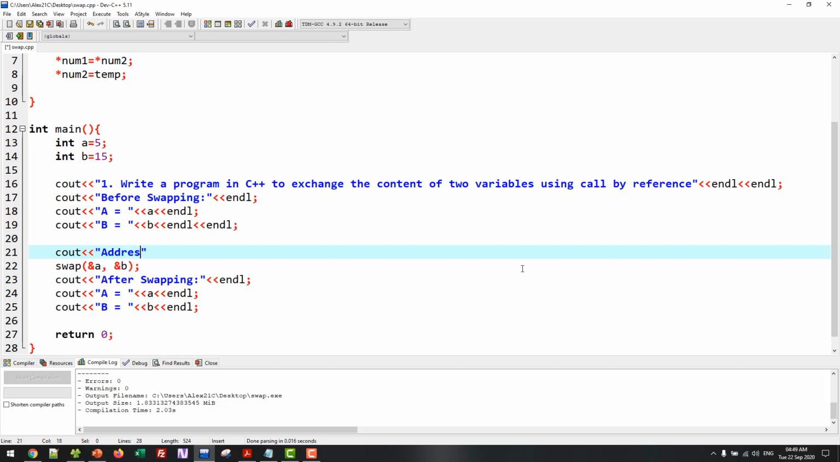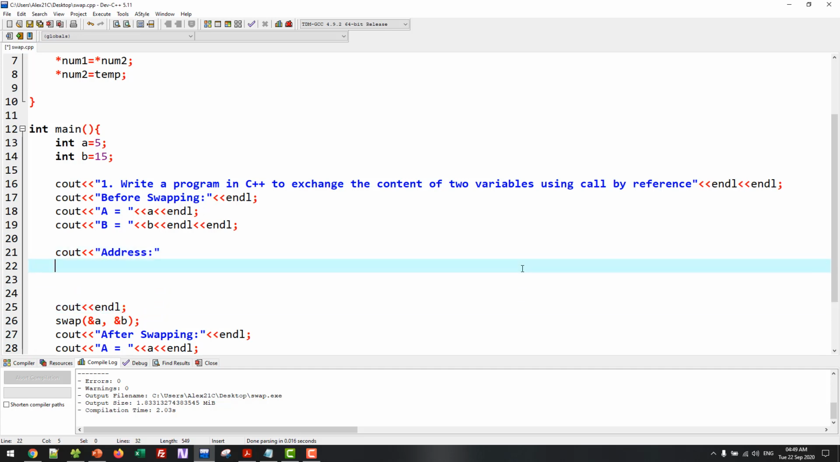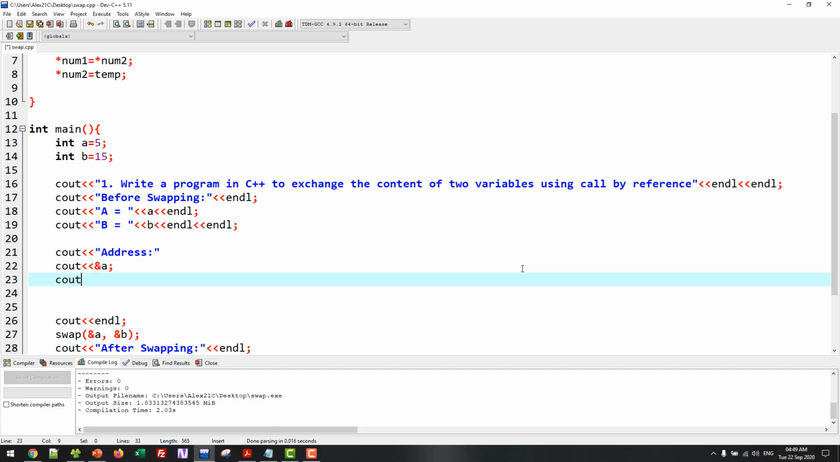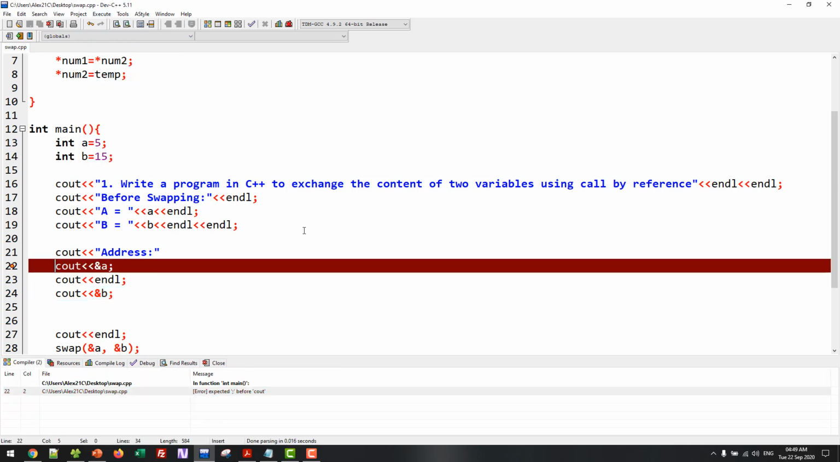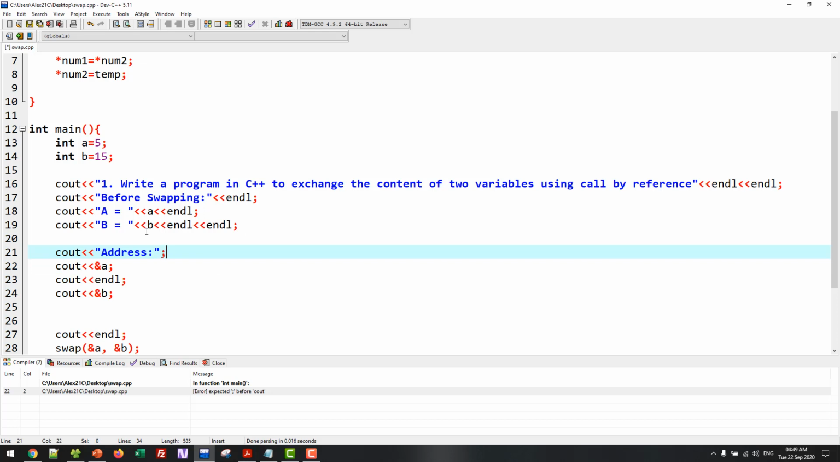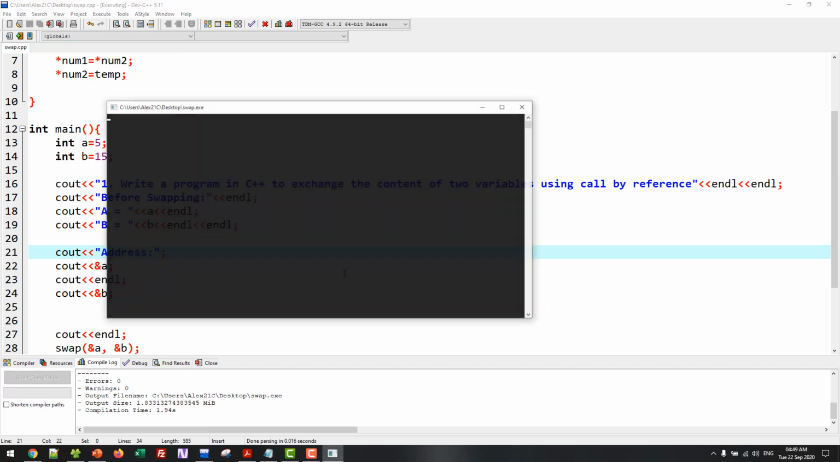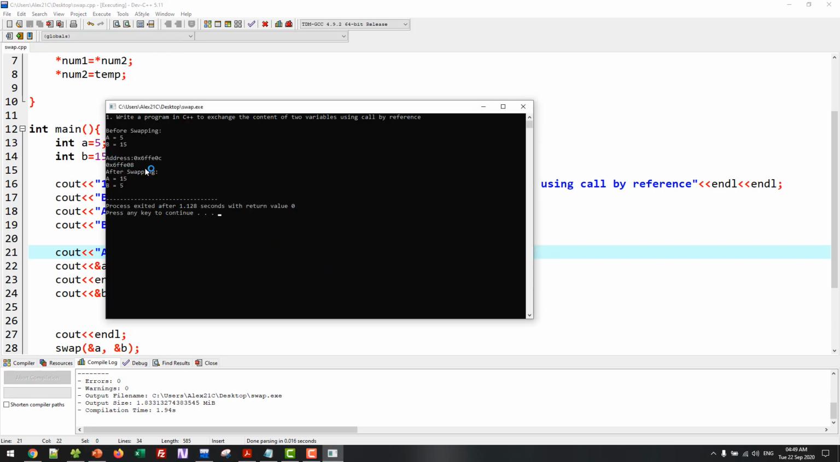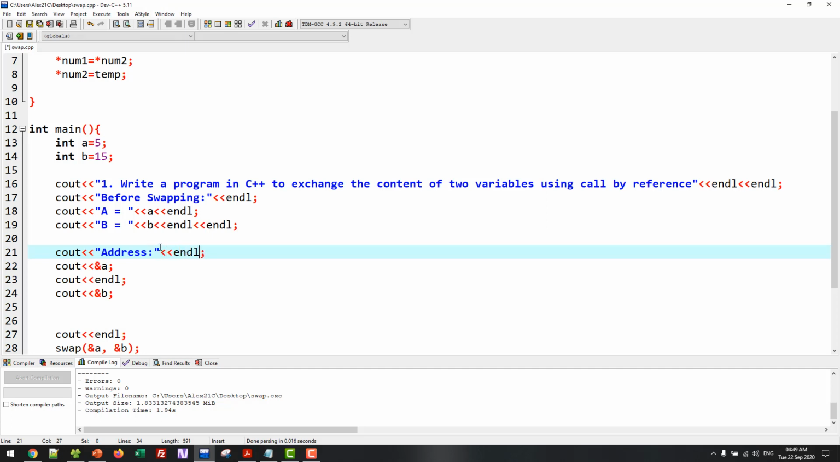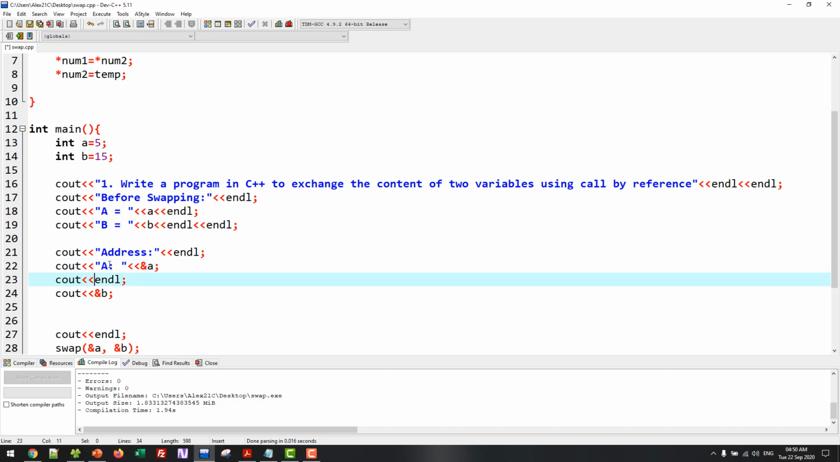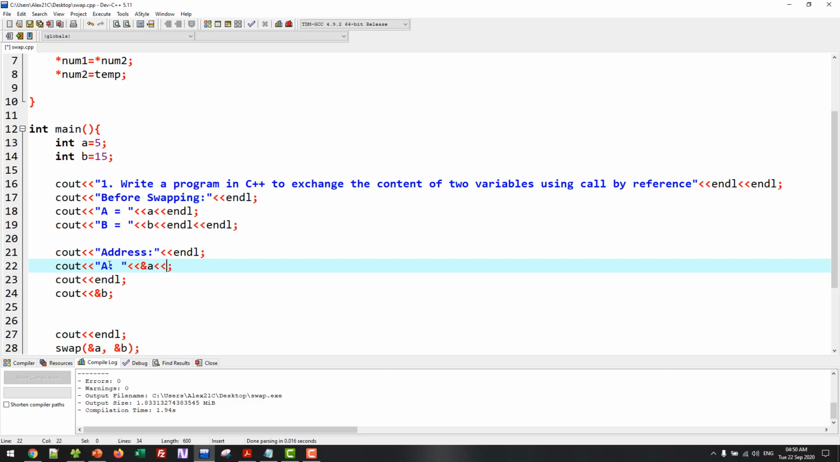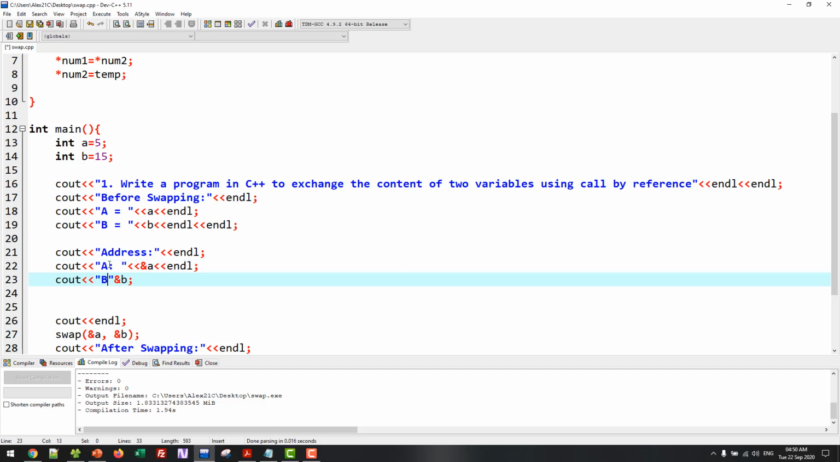cout addresses, and I type another empty line here, and cout address of a, cout endl, cout address of b. Just compile and run. Missing semicolon. And you can see these are the addresses, just some formatting is required. Endl, and the address of a is this, and the address of b is this.